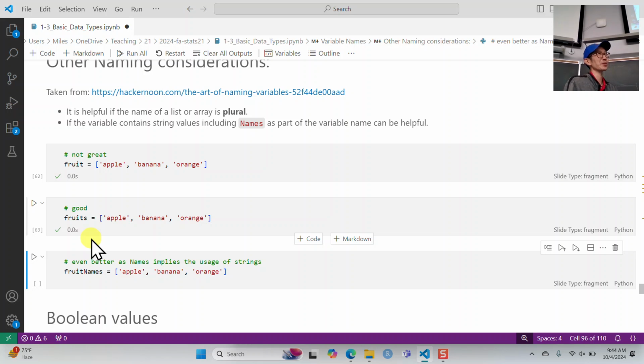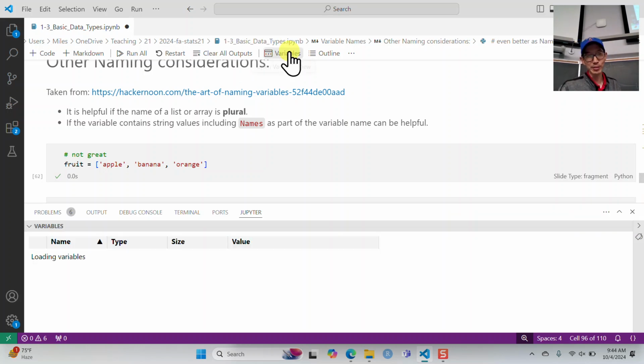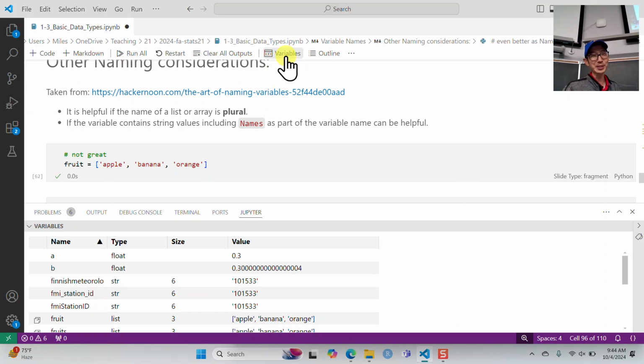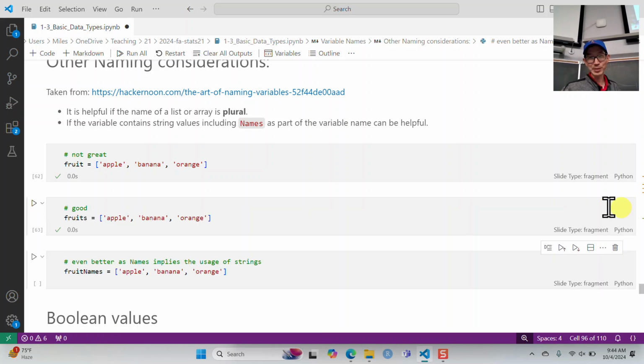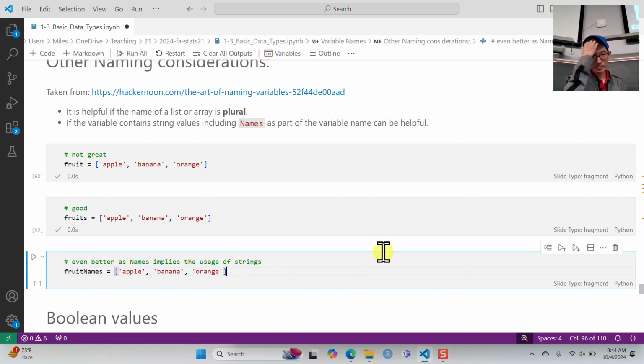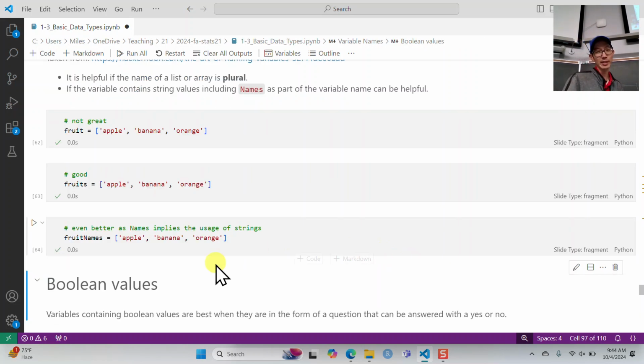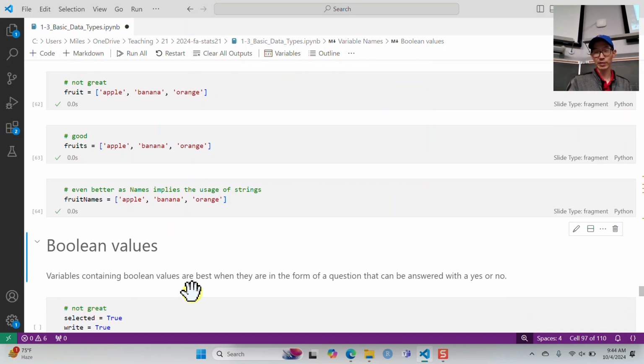A lot of times the storage solution today is that they sell clear boxes at the store, so you can actually see what's inside. But we don't have that luxury so much here. I guess with VS Code you can click this variables button and see all of the variables that exist, which is nice. But if that's not there, it's not as easy. Even better than fruits would be fruit_names, all right? Because having names as part of the name implies the usage of strings inside the list, and so we have that, okay?